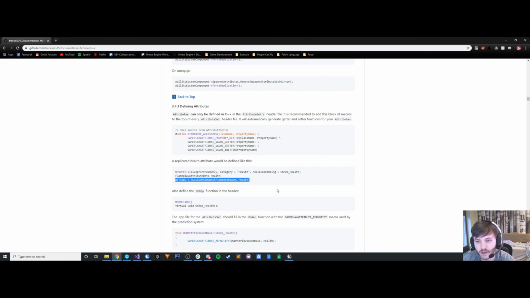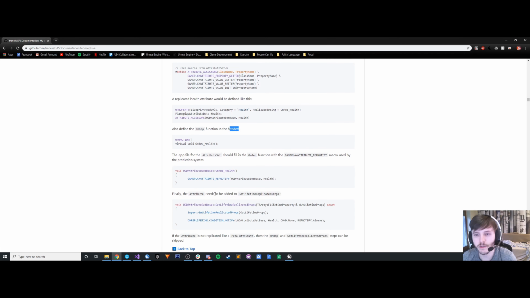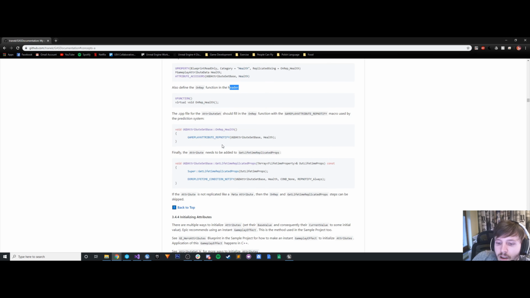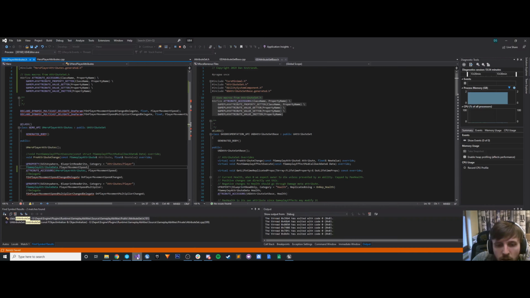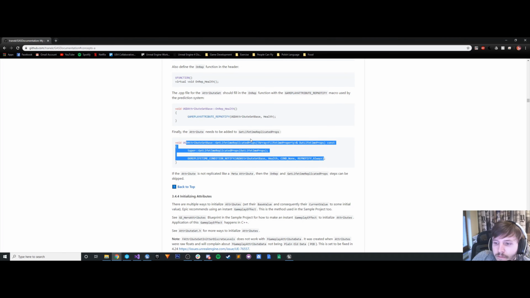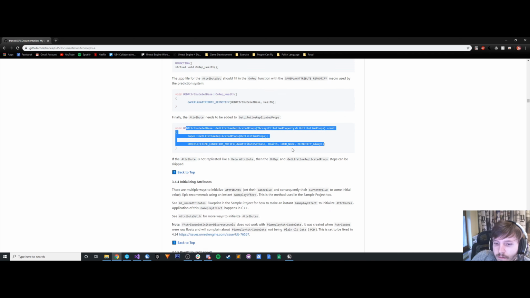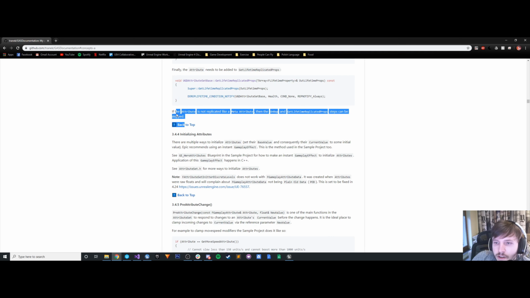Also define the OnRep function in the header. No, we don't need to worry about that. The CPP file for the attribute should fill in the OnRep function with the GAMEPLAYATTRIBUTE_REPNOTIFY macro used by the prediction system. Don't need to worry about that. Finally, the attribute needs to be added. Okay, again, that's replication. We don't need to worry about that. It can be skipped. It's not replicated.